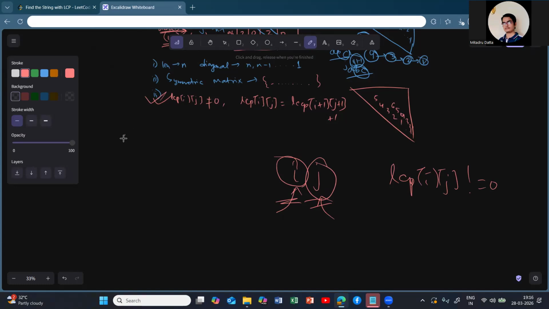So let's say you start with a string with all stars present in it. I hope you understand what the length of the string will be. It is nothing but the size of this square matrix, so LCP dot size you can just store in n, and that will be the length of the string. Now you can initialize this string with all stars.